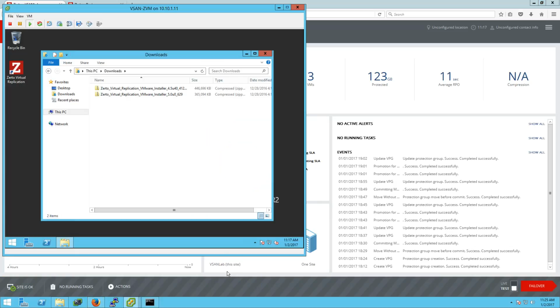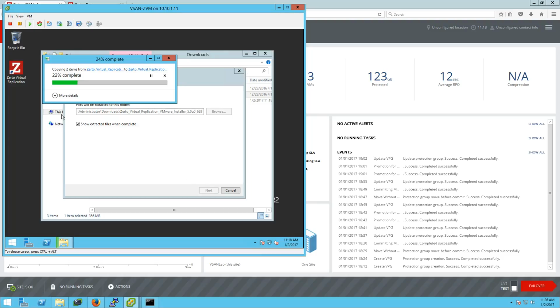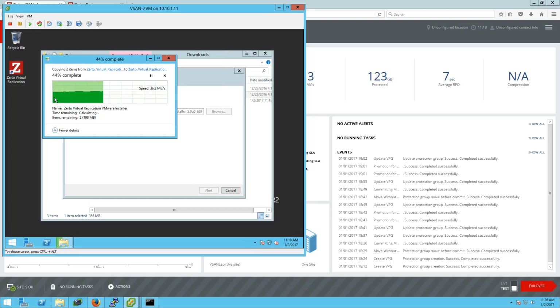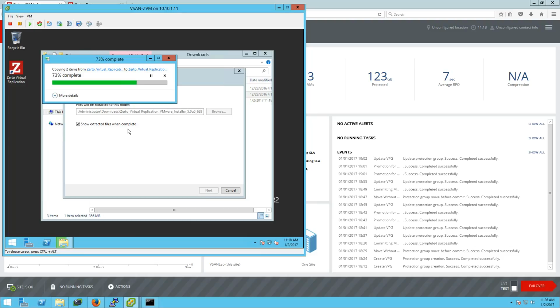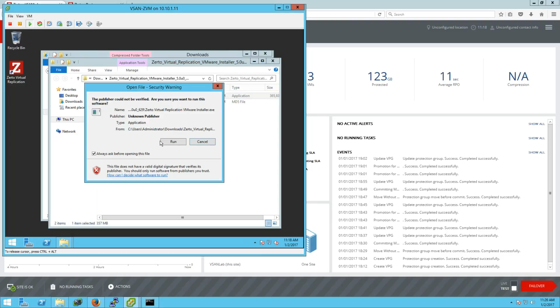So I have my Zerto Manager open over here. I have the old version, 4.5 update 4, that I had installed. We'll go ahead and install 5.0. So we'll extract the 5.0 package, and then you'll see two files, a checksum file and the installer file. You want to go ahead and run the installer.